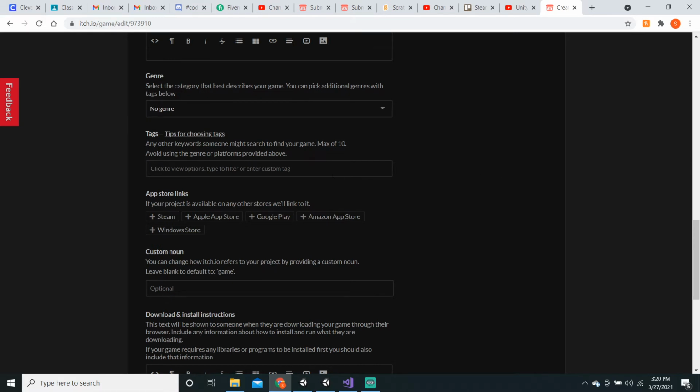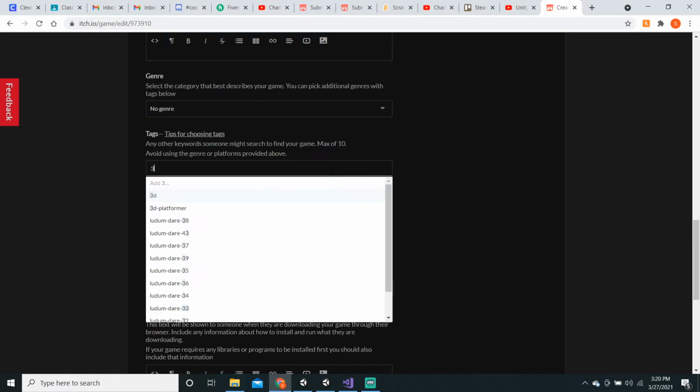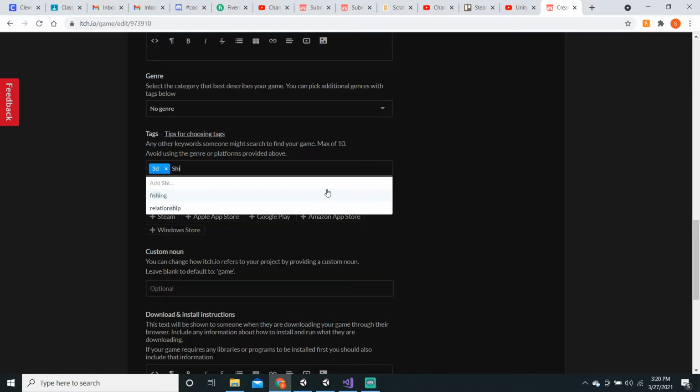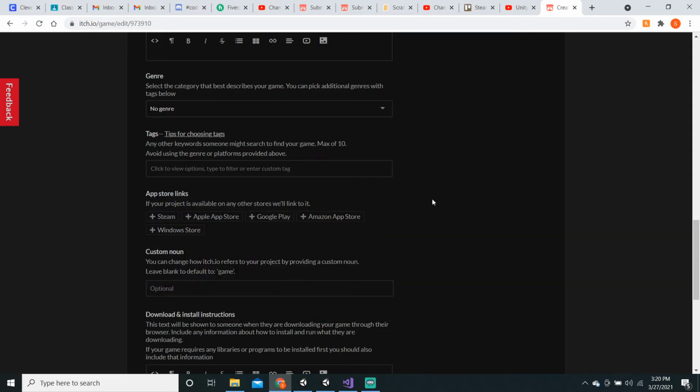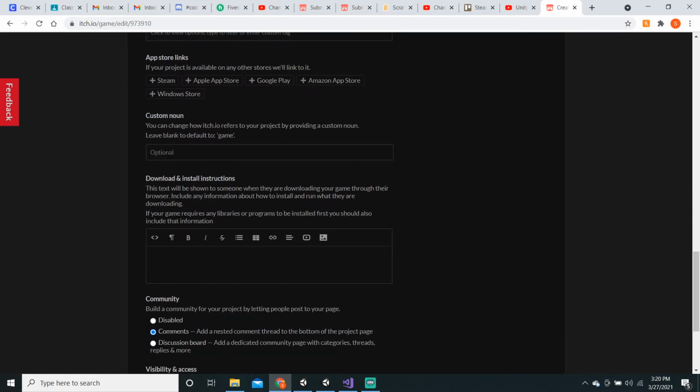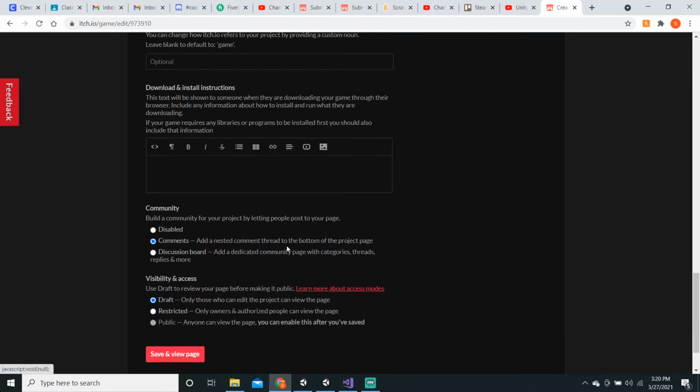Tags, you use tags like 3D, shoot 'em up, and all of that. Then you want to leave this space blank, as it says right here. If you leave it blank, then that will automatically be a game. And since this is a game, you want to leave it blank.